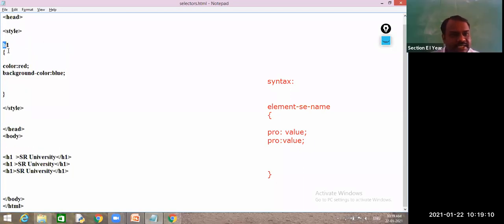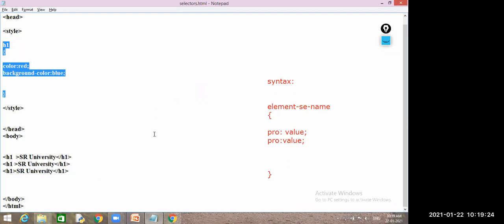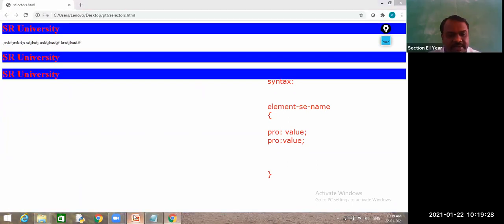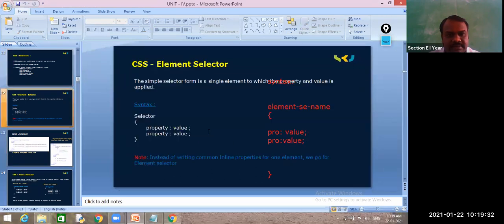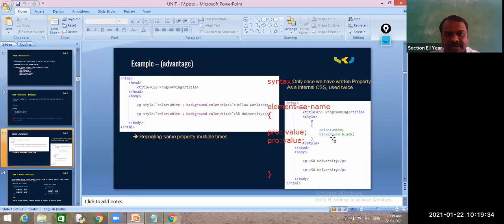So this is said to be an element selector. Already we learned this element selector in previous days. Does it give one advantage or not? Reusability. Yes, sir, reusability is one of the advantages. So this is the way we need to write an element selector. We will see one example here. This is the example we have completed.